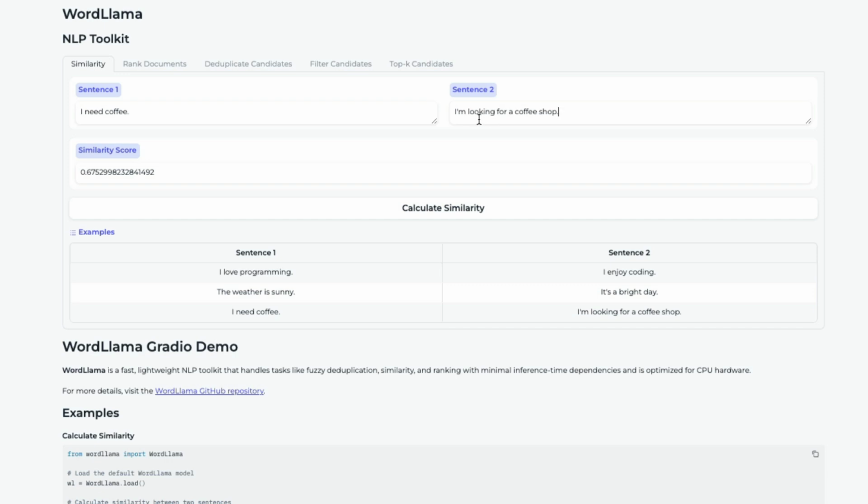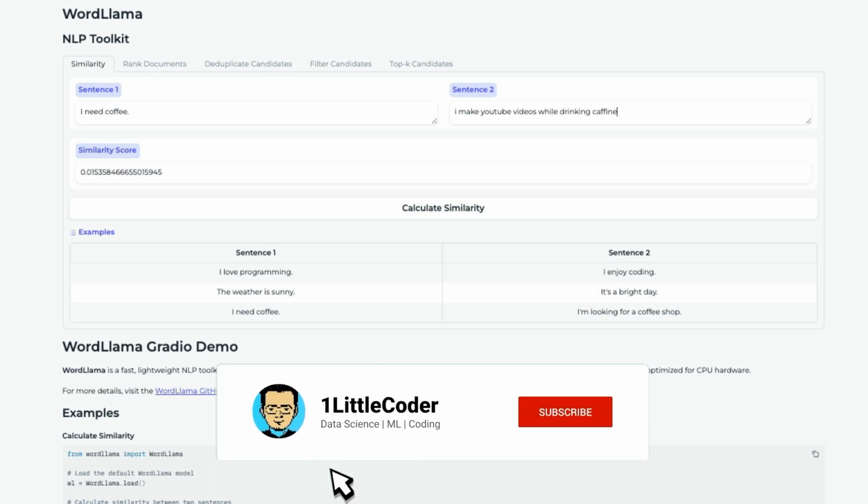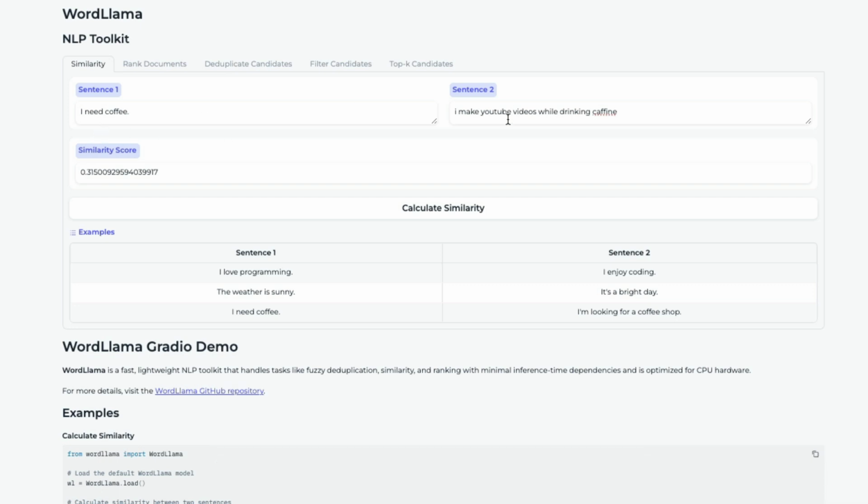Now I'm going to type something completely random. I make YouTube videos. Technically, if this model works fine, the similarity should be much less than 0.5. And here you go. Yeah, 0.01. That means it doesn't have any similarity at all. It's rarely similar. So I can now say, I make YouTube videos while drinking caffeine. Let's see. It's ideally supposed to increase because I need coffee and I've added caffeine here. So as you can see, this works pretty fine with similarities.